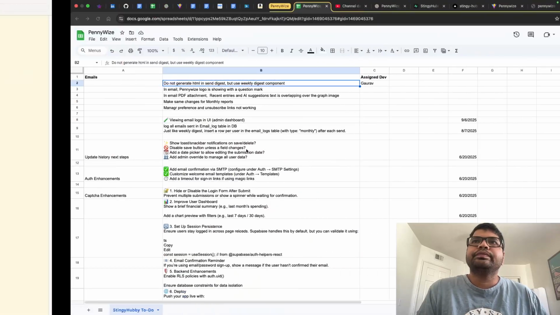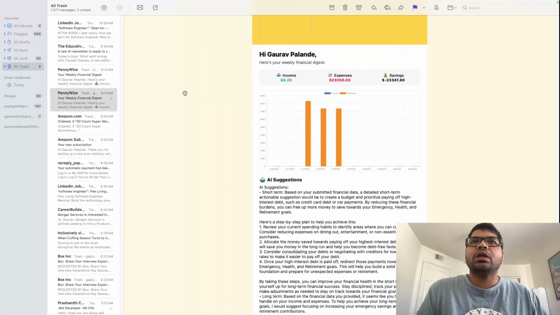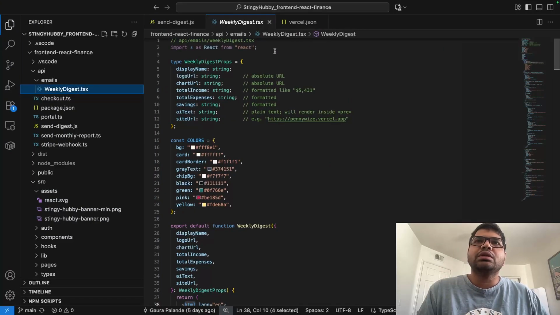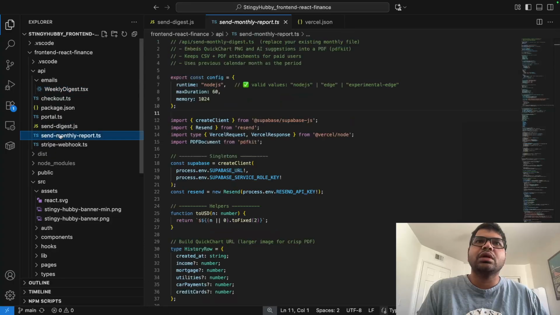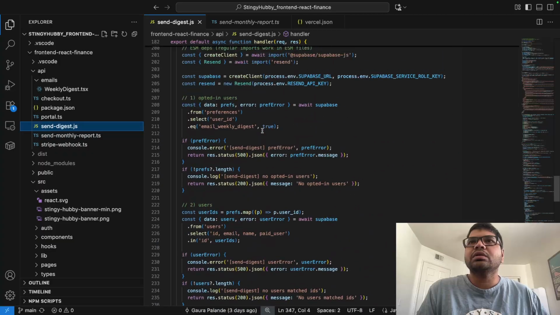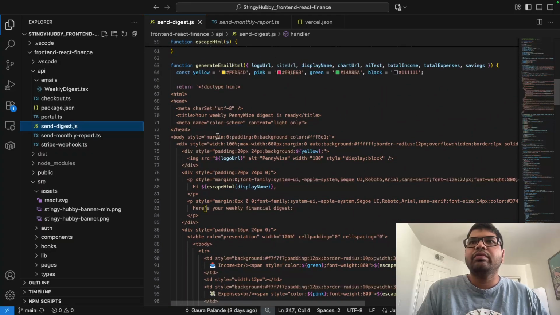Number two, in the email the PennyWize logo is showing with a question mark. Usually what I feel is that it's not able to locate the image. So let's see where it is, and we'll see what we can do about it. Within send digest we would have the HTML body, and within the HTML body we would have the logo. So let's get the logo URL.